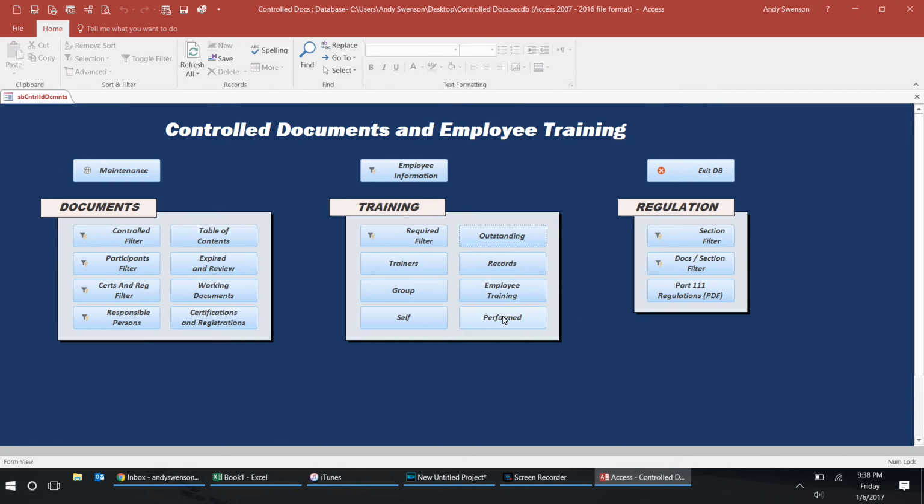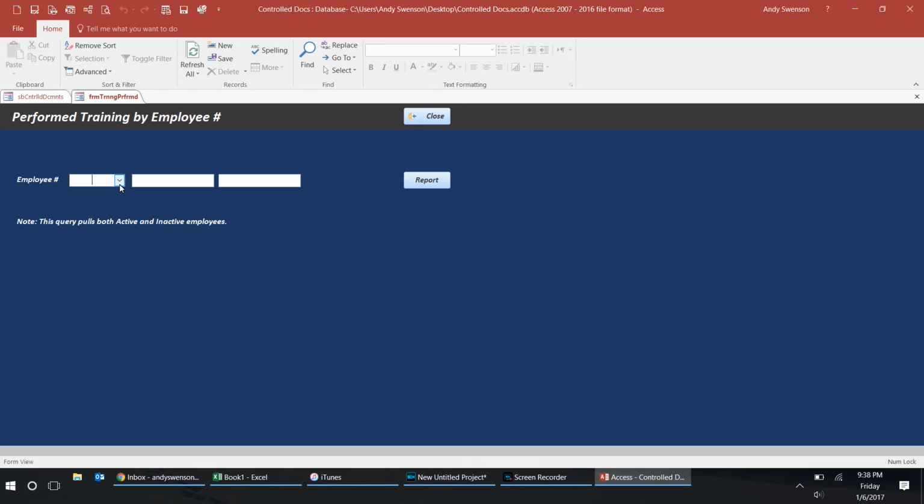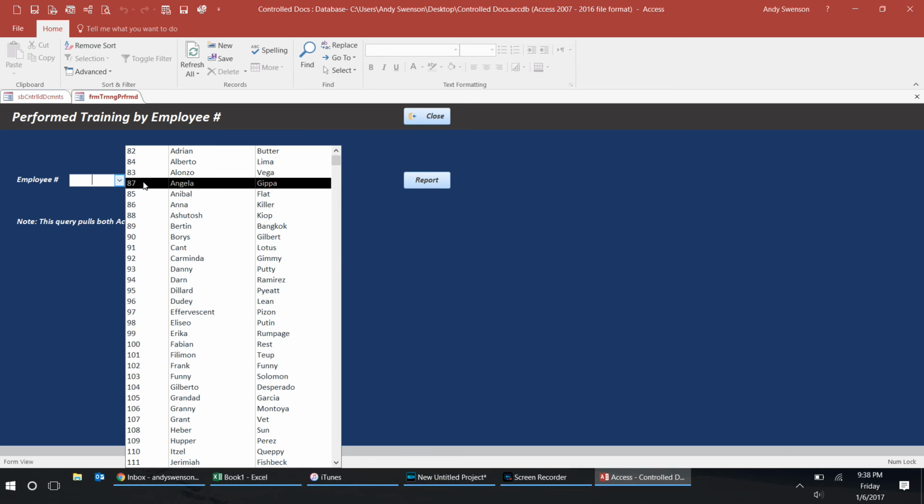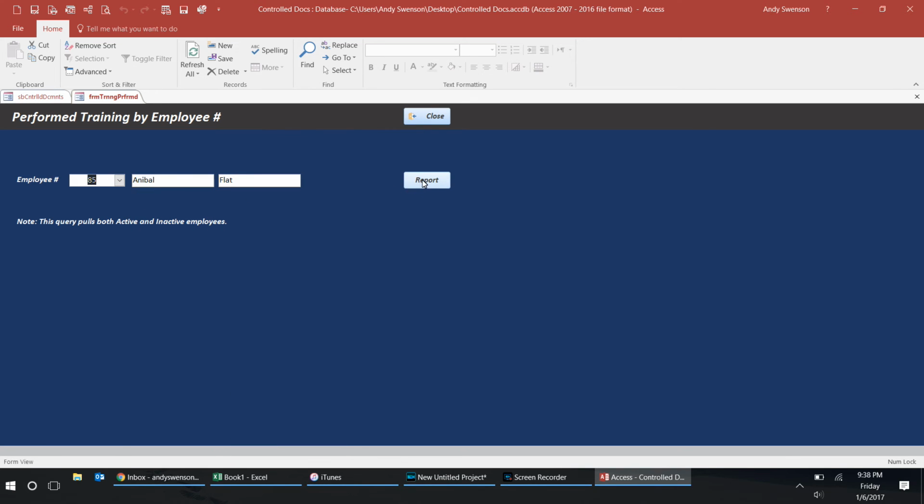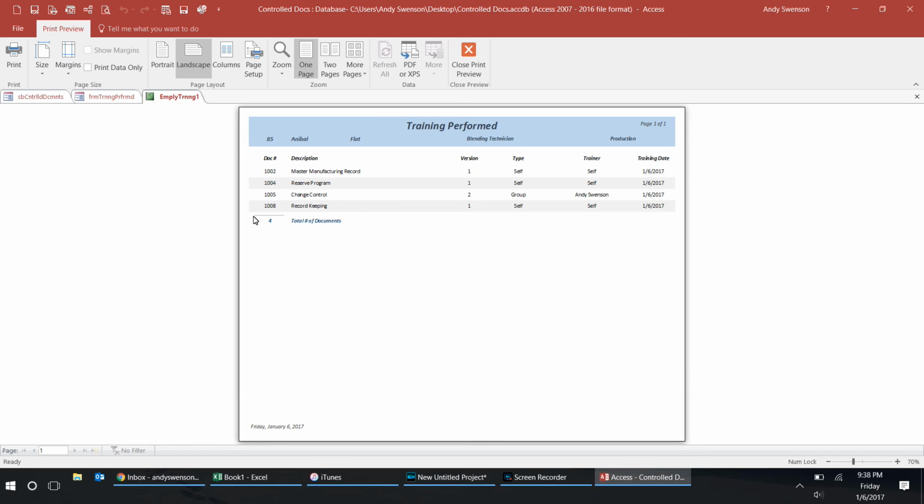And lastly, we have the performed. And so this is kind of the reverse of that. You can look at all of the training that we just entered in for Annabelle. She's been trained on a total of 4 documents. This is very convenient for things like merit increases and annual reviews.